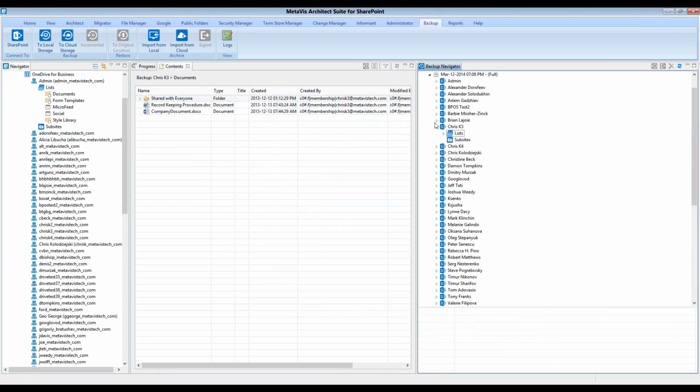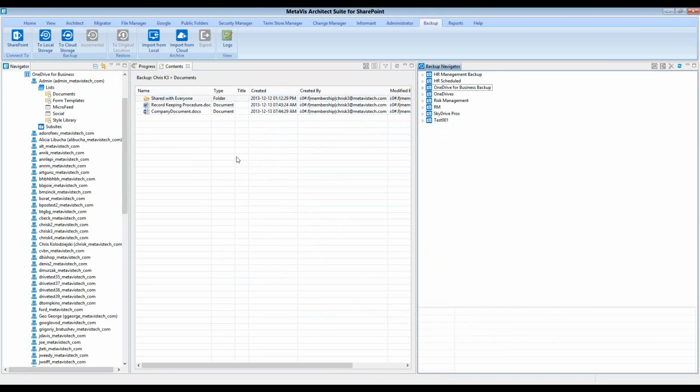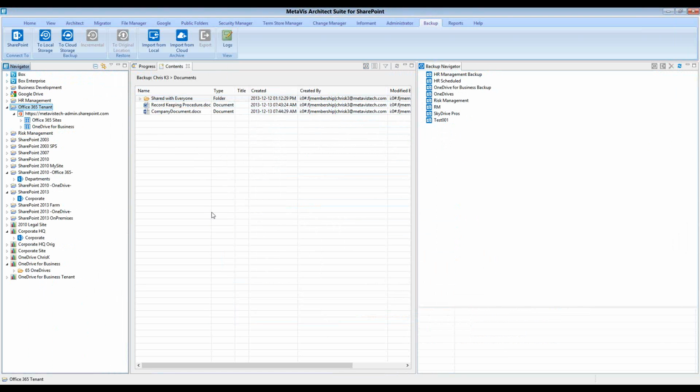Okay, so there's a couple of scenarios or use cases you can certainly use for the backup or potentially the archiving solution to give you some more control over the actual content itself.